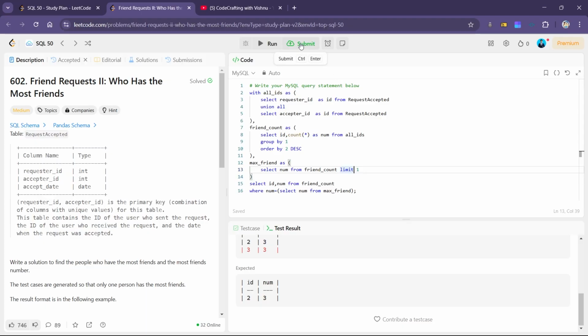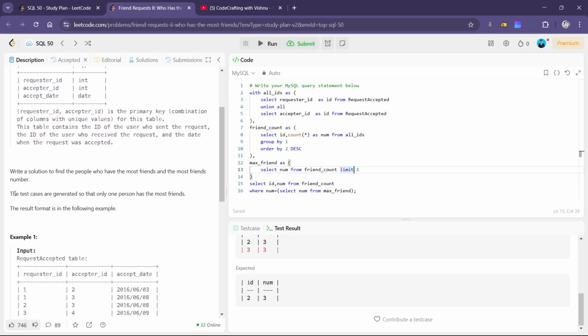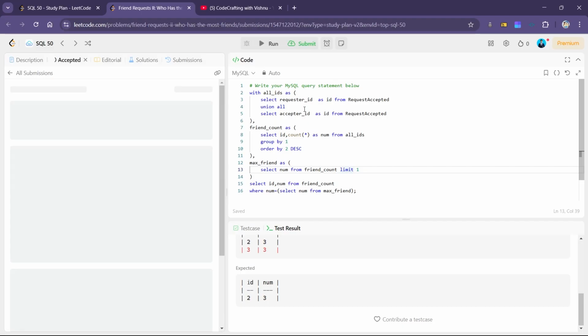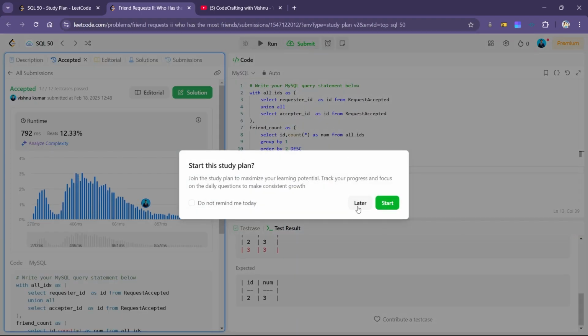But if we submit the solution, all the test cases will pass. You know why? Because it is mentioned in the question that the test cases are generated so that only one person has the most friends. And if one person has the most friends, this query will work. So let's see if this query works or not. You can see that our query has been accepted.